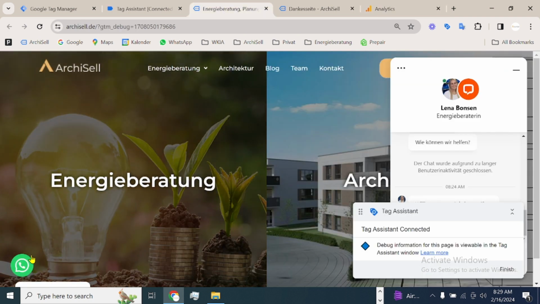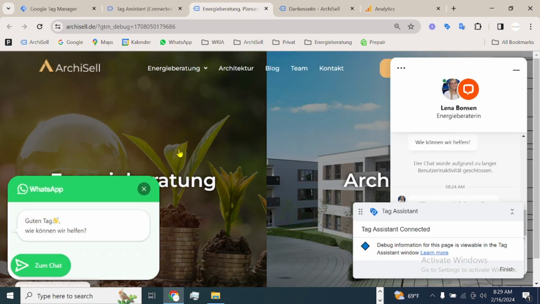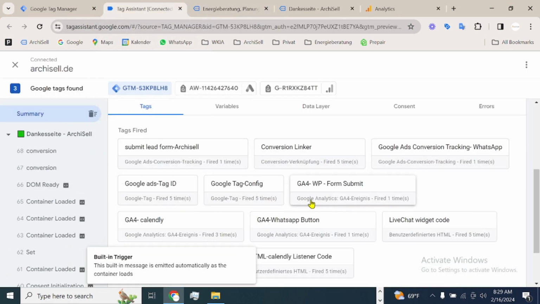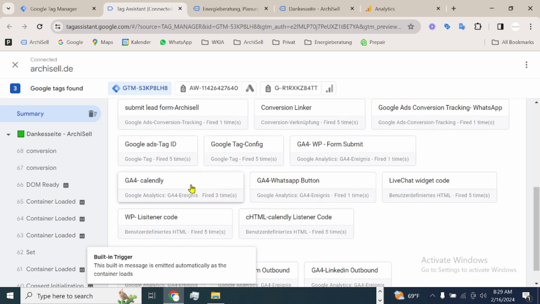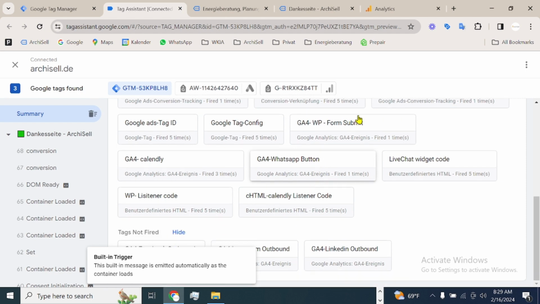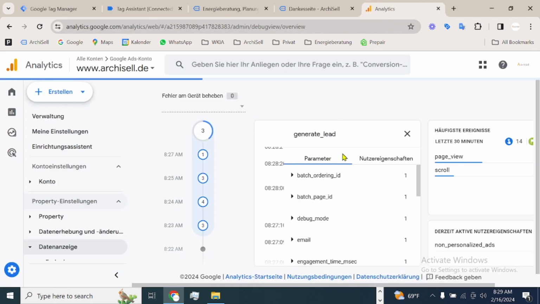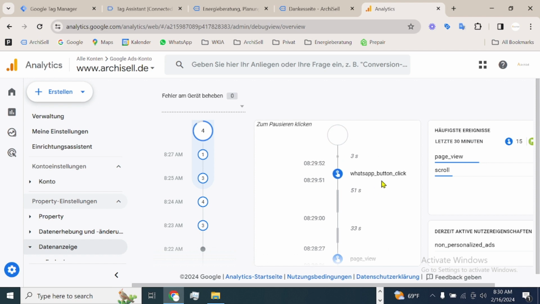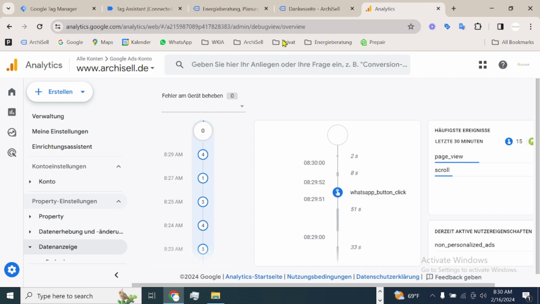We need to go to WhatsApp. So brother, here the GA4 WhatsApp button has already fired. The GA4 WhatsApp button fired. So let's check GA4. Brother, here is the WhatsApp button click, perfectly pushing data to GA4.